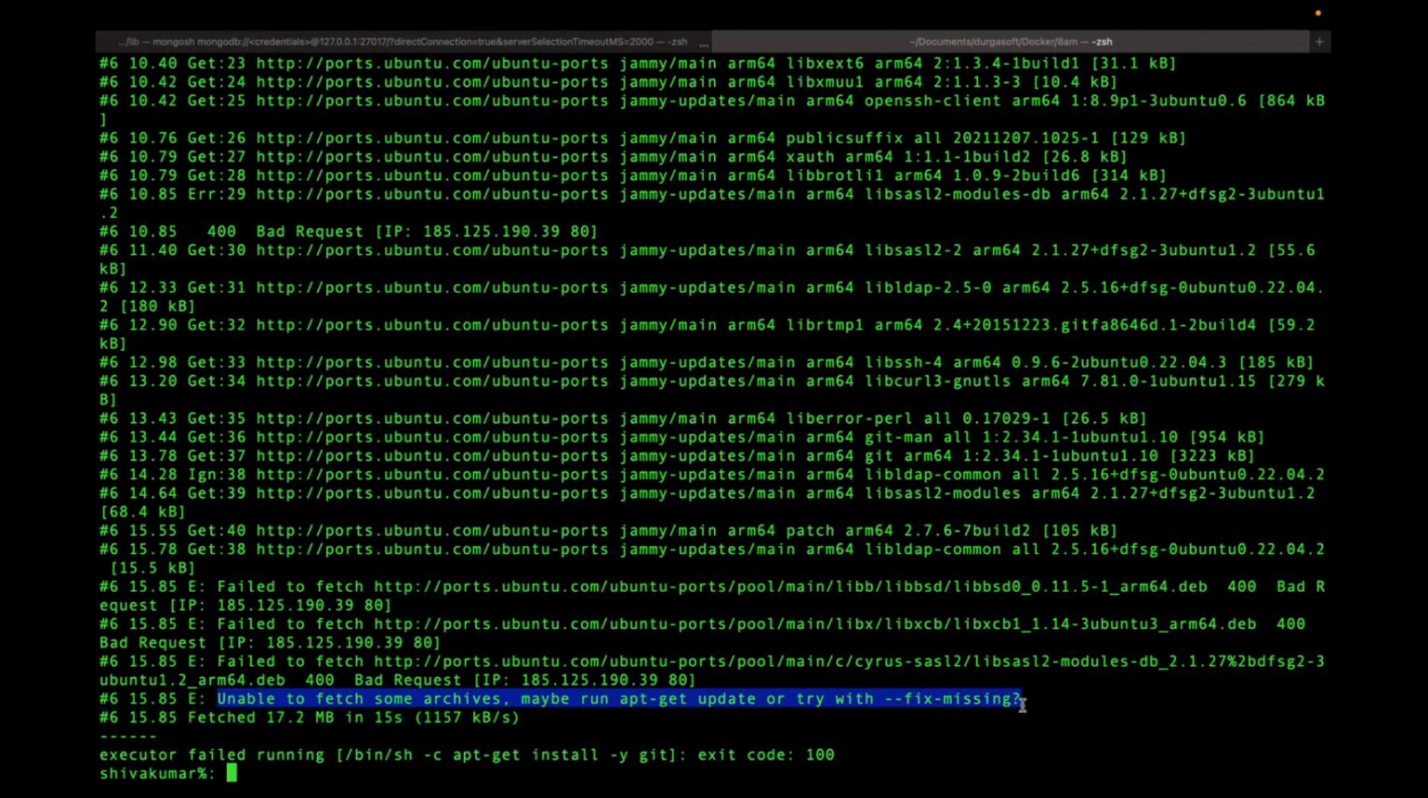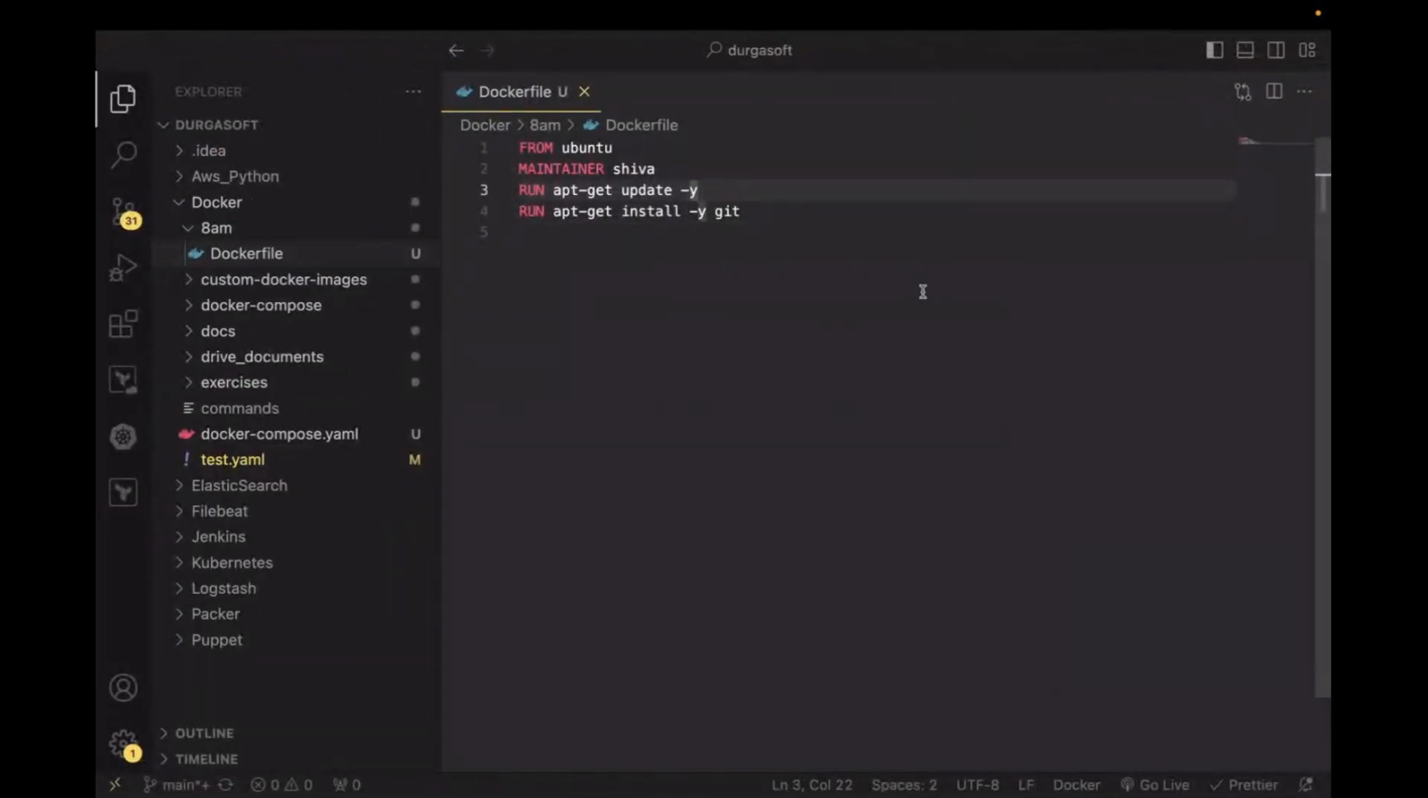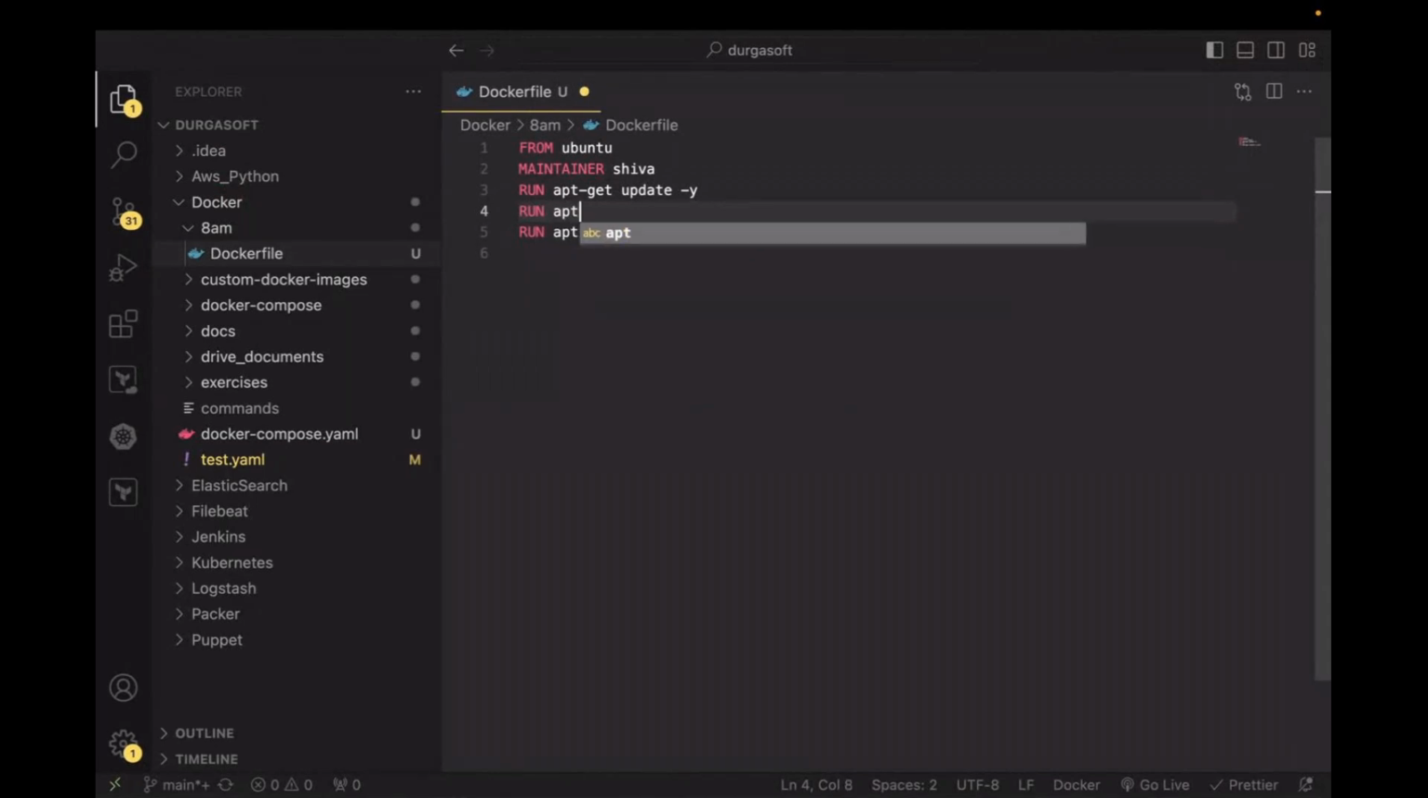Let me clear the screen. Let me try one more command: RUN apt-get update without -y. Let me try this. Let me comment out this line. Now let me use docker build.